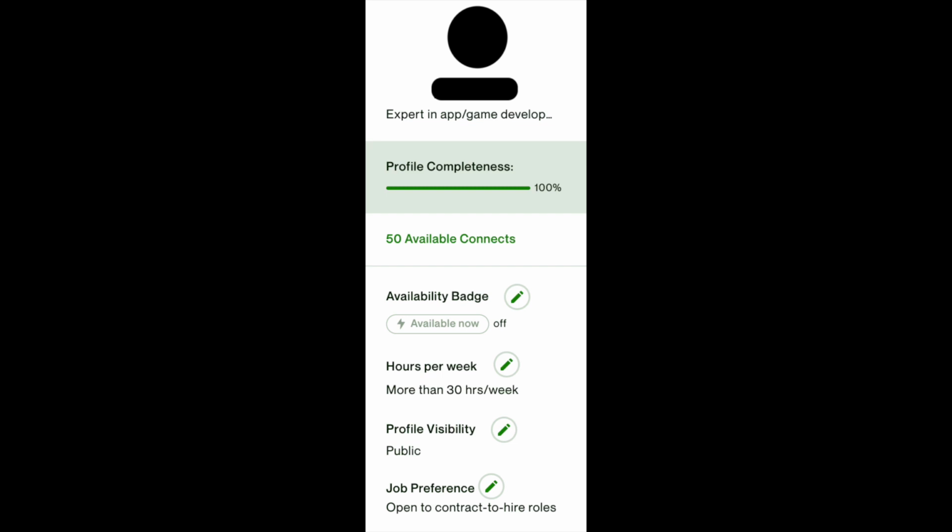And then job preference. I have set it to open to contract-to-hire roles. That means that if a contract is converted to full-time, I am available for it, but it is not binding on you. If you set it and you do not want to continue working full-time with the client, you can deny them at a later stage. So I would recommend setting it to this option, open to contract-to-hire roles, for your job preference. And this is all for the profile settings.